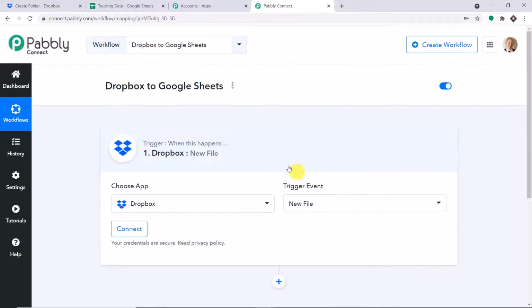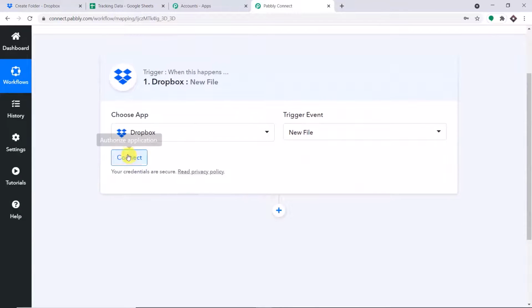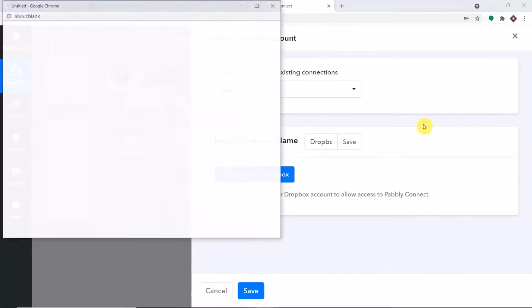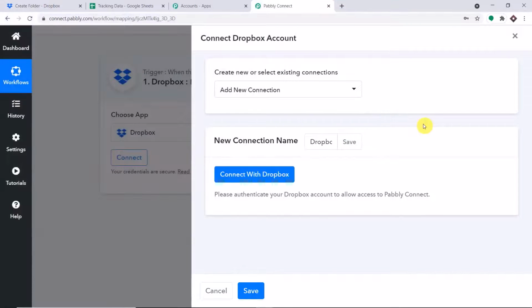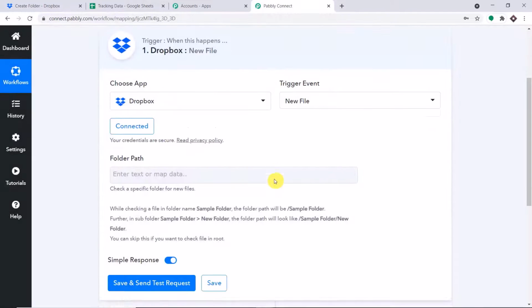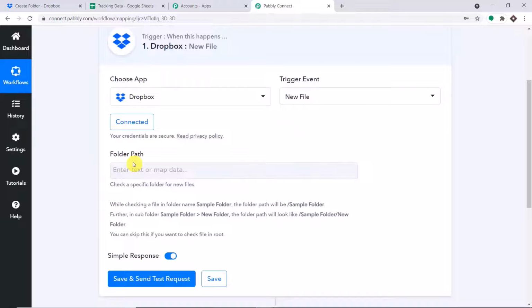Now basically the gist is we are just trying to integrate Dropbox to Pabbly Connect. So at this point, all you have to do is just click on Connect. In the new connection name, just click on Connect with Dropbox. Okay, so authorization is successful, just press OK. So we have a field that is folder path. So basically the idea is that we are going to mention the name of the folder in which a file is going to be uploaded.